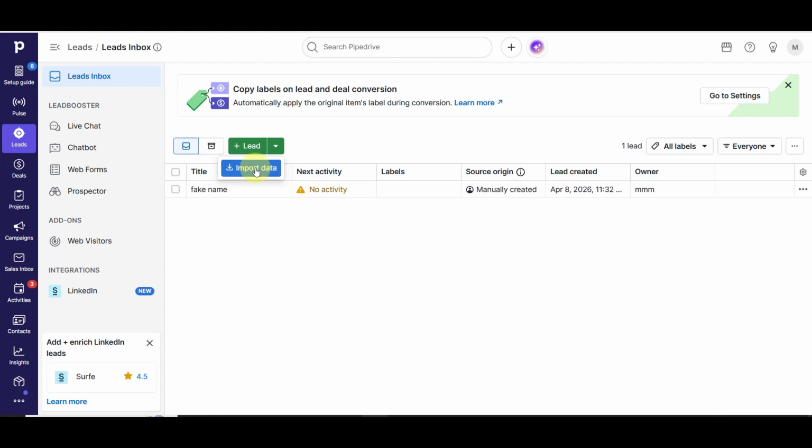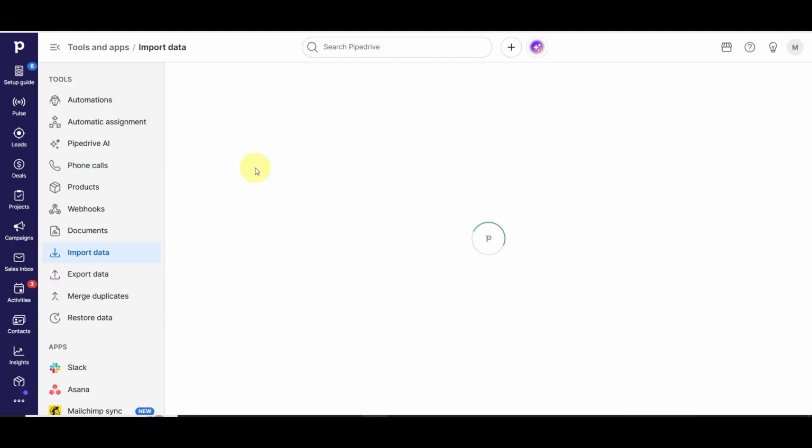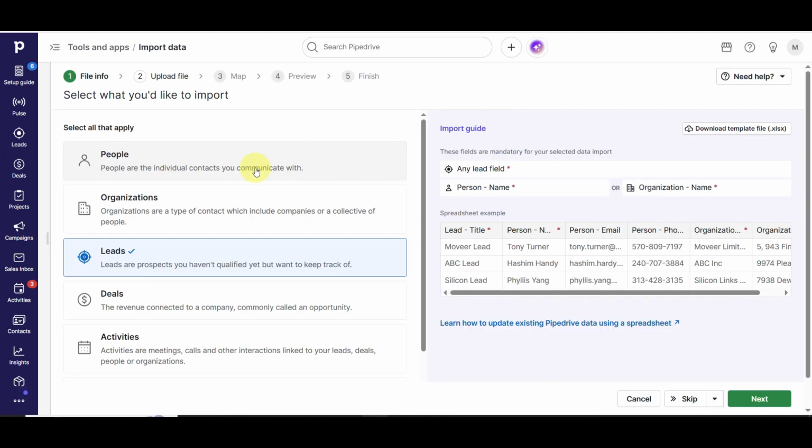From the menu, choose the option to download the official template provided by Pipedrive. This template is important because it already includes the correct column structure required for importing data successfully.